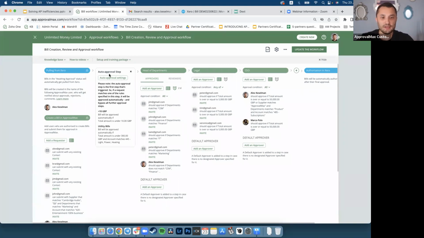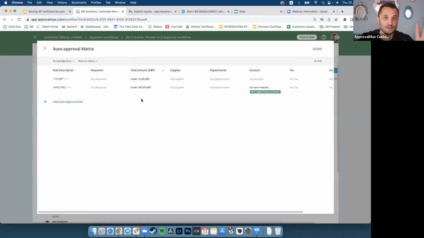So what I want to start with is an auto approval step. This one was designed for those of you who want to approve certain bills automatically. Let's say we have recurring bills, or maybe utility bills, or maybe smaller amounts, things that you're going to pay anyway, and there is no real need to include your humans to approve such things. So in that case, you'll be able to create a list of rules that will be automatically approved. Like in my case, everything that is less than £10 will be automatically approved. Coffee, things like that. Or my utility bills, everything that is less than £300 for account codes light, power, and heating will be automatically approved as well.